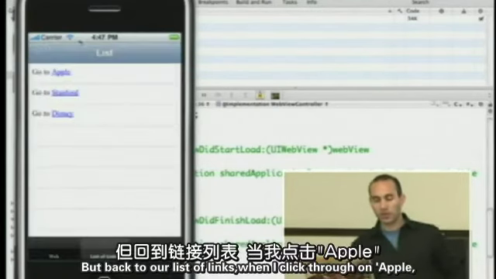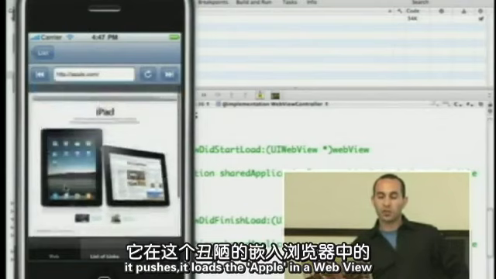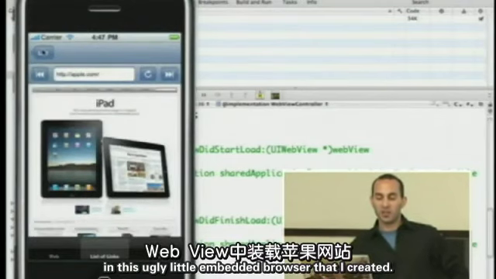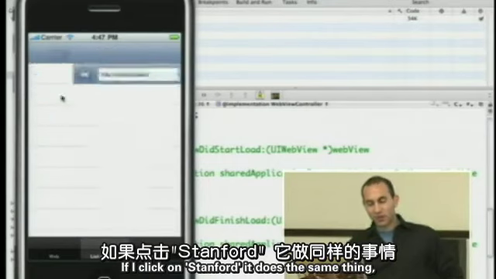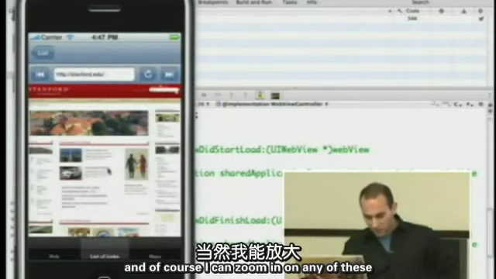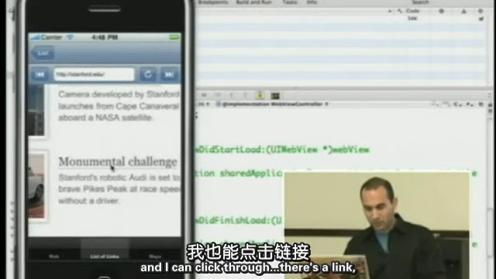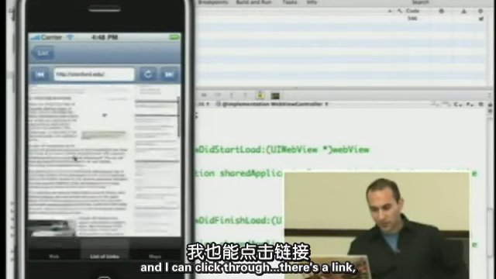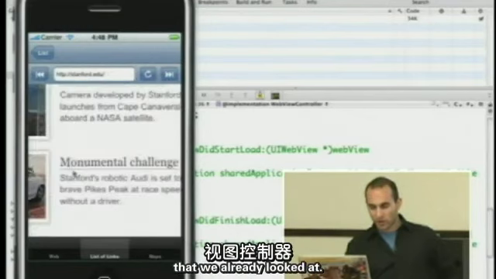But back to our list of links, when I click through on Apple, it pushes, it loads the Apple page in a web view in this ugly little embedded browser that I created. If I click on Stanford, it does the same thing. And of course, I can zoom in on any of these, and I can click through. There's a link, or I can go back. It's just the same view controller that we already looked at.